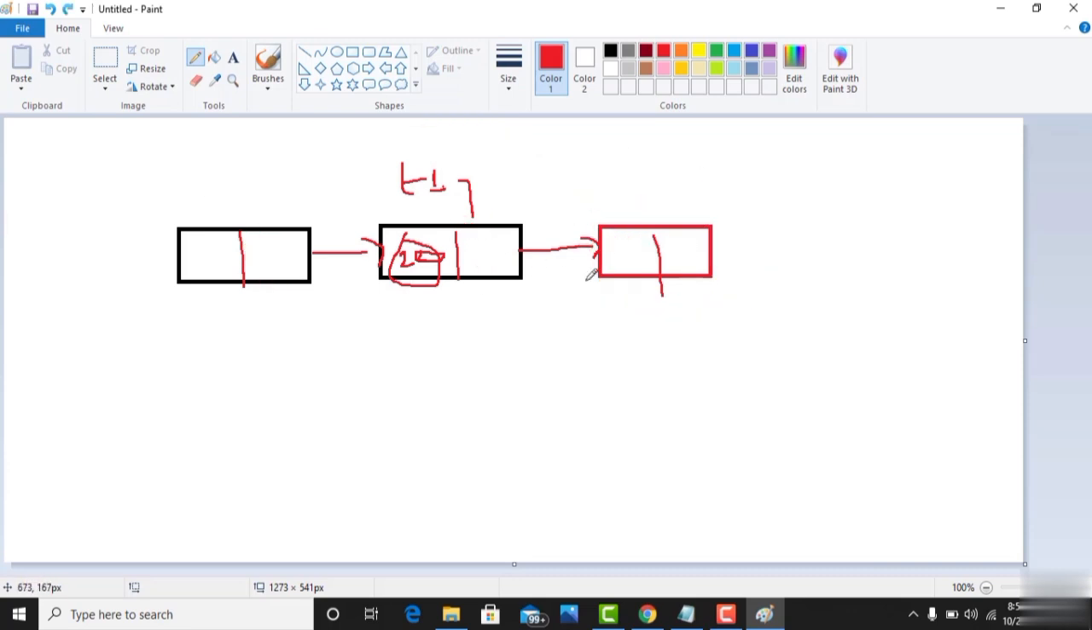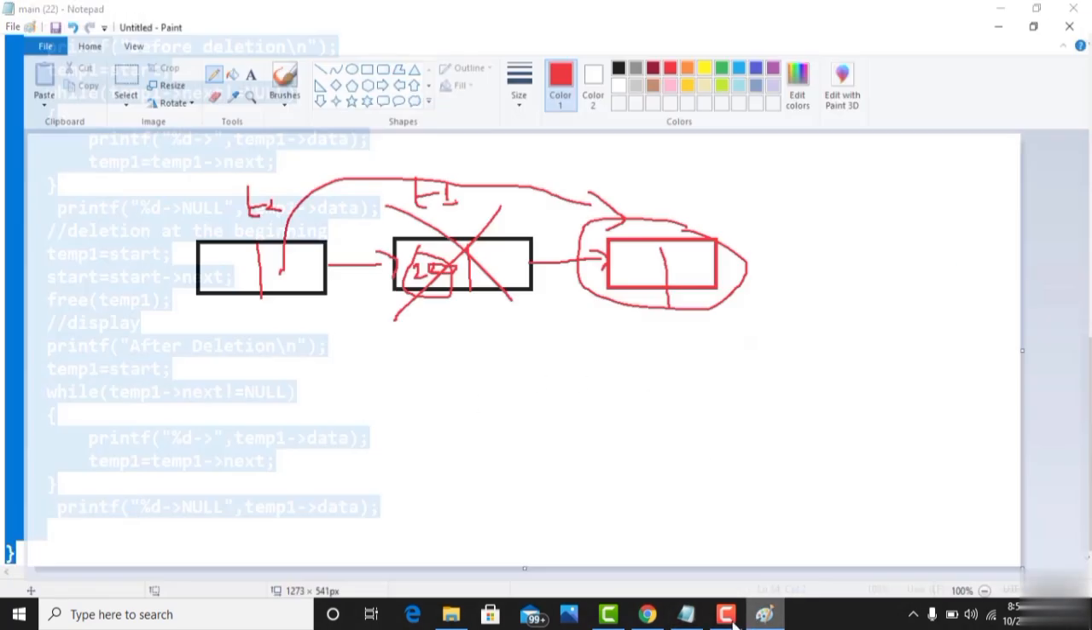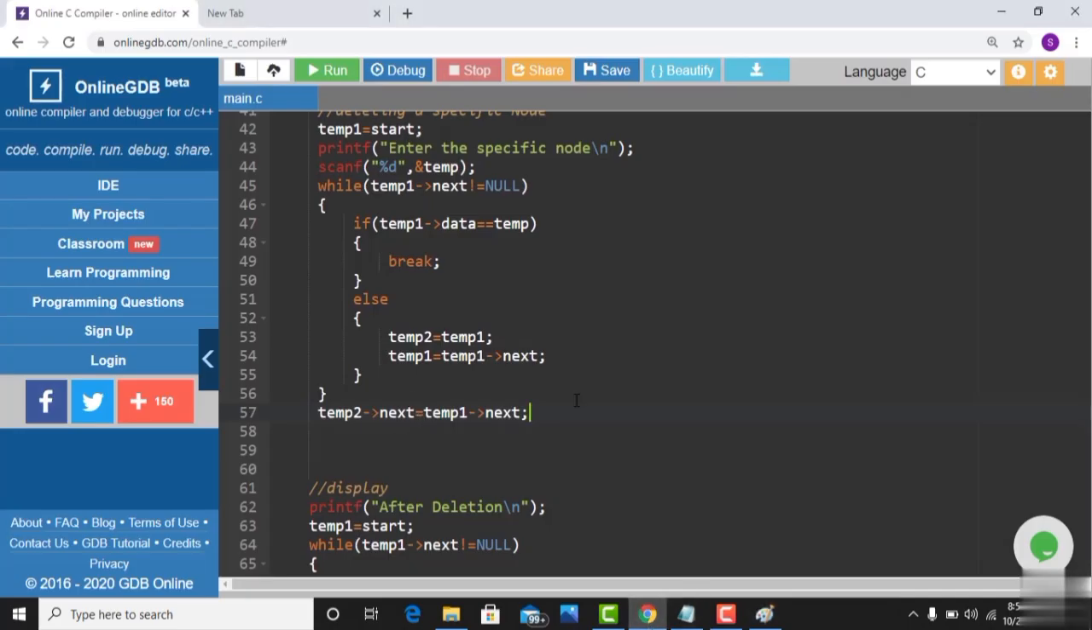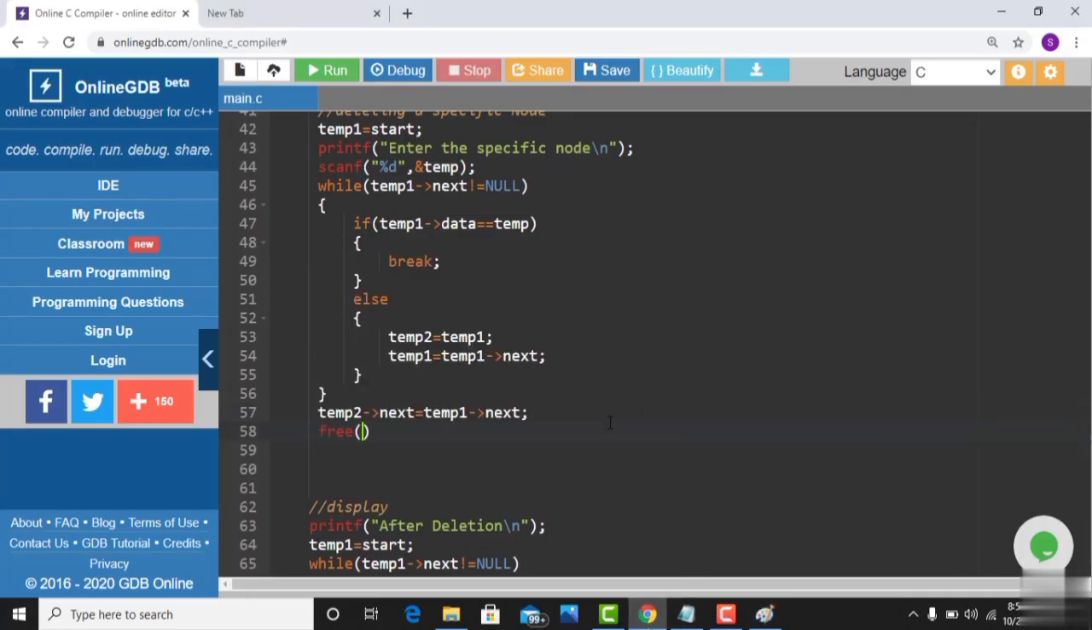So we understand that temp1 arrow next is here, which points to this. And I'm making temp2, the previous node arrow next, point to this. So the link is created now, so we can freely delete this. There is no matter of having that. So for that purpose, I'm having this statement. After that, I'll say free temp1. The current node can be deleted. Okay, that's it.